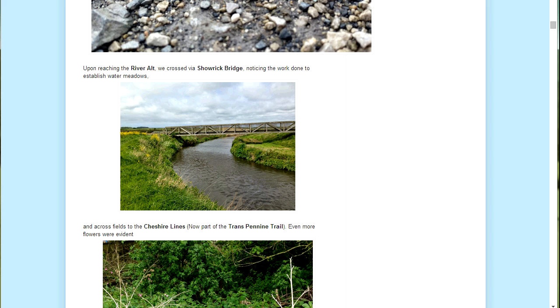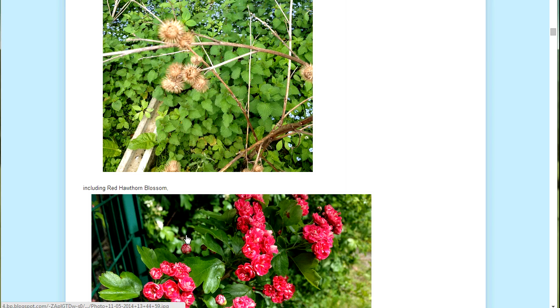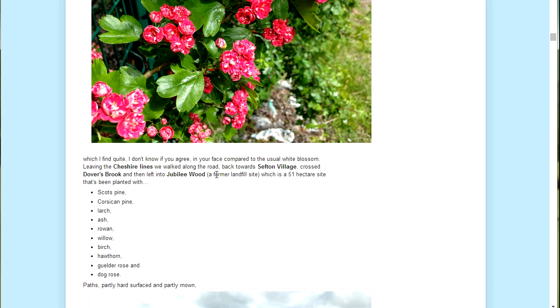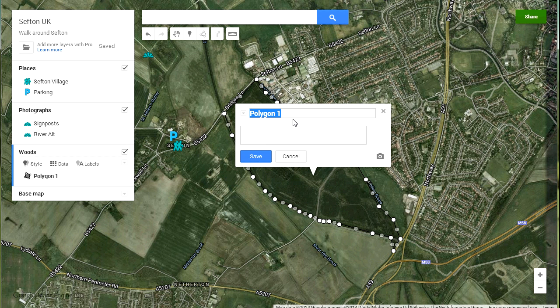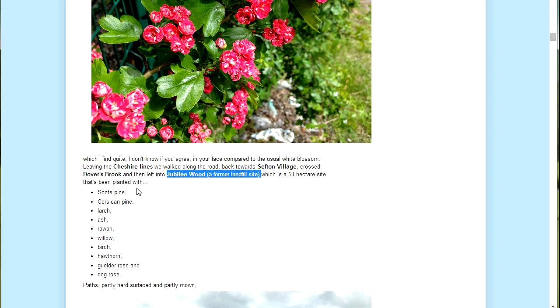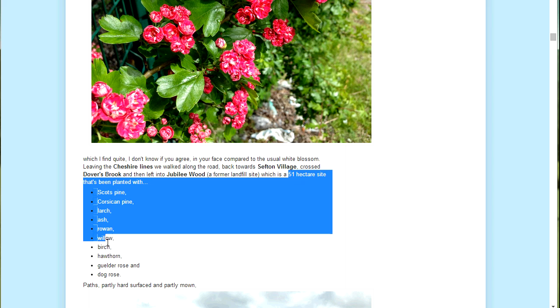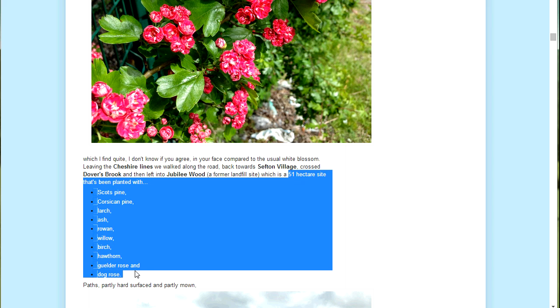Now that was, if I remember correctly, just need to scroll down, Jubilee Wood, which is a former landfill site. So we'll copy that and go back into our map and paste it in there. And in the details, we can copy that 51 hectare site planted with all of those.